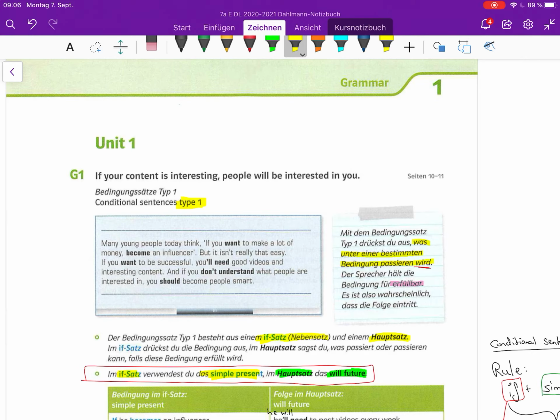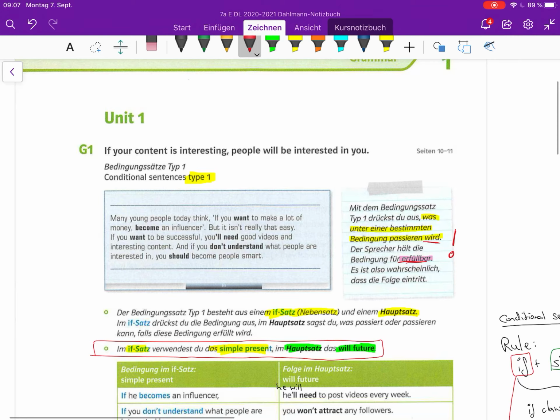So conditional sentences type 1 are used when you want to say what will happen, was unter einer bestimmten Bedingung passieren wird. What will happen. So, der Sprecher hält diese Bedingung für erfüllbar. So, it is very likely that this will happen. Es ist wahrscheinlich, dass die Folge eintreten wird.